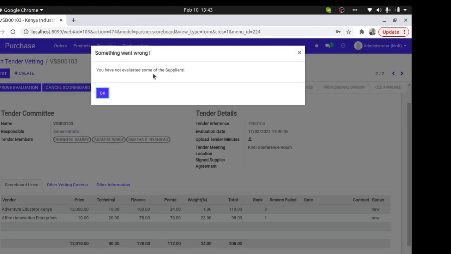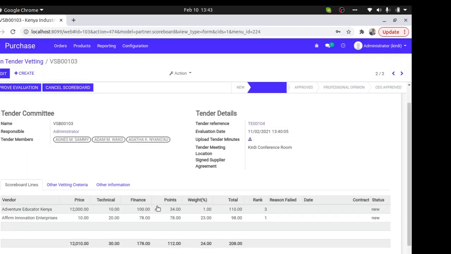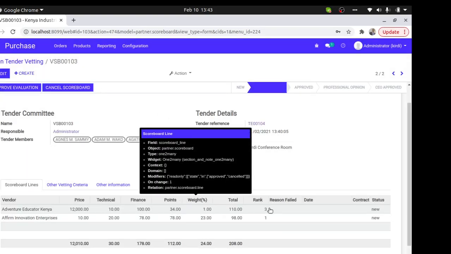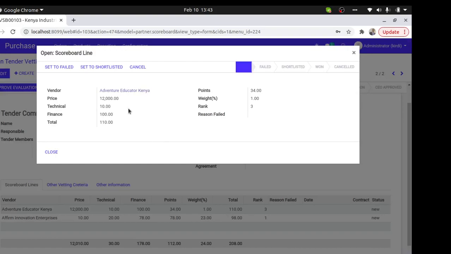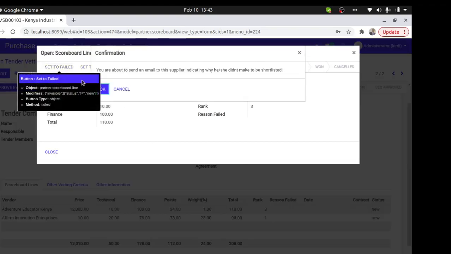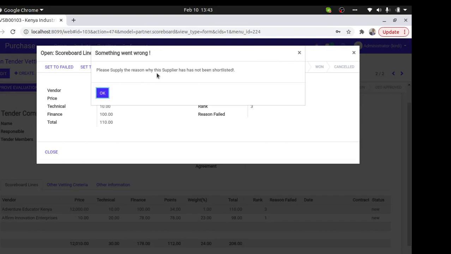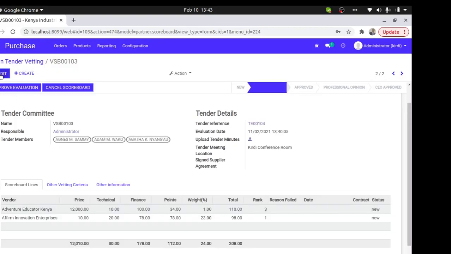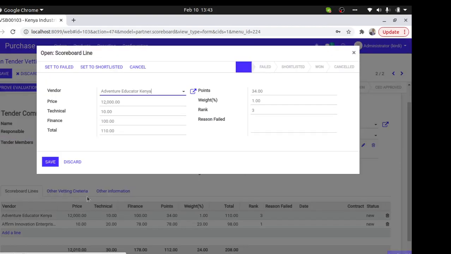Again, we have not vetted the suppliers, so we need to qualify the suppliers. This was number 3. I will fail this one. This one failed. I click set to failed. I click OK. It tells him, please supply the reason why this supplier has not been shortlisted. I will close. I will edit so that I can supply the reason. The reason is, maybe, points very low. So you need to give the reason because it will send a notification to the supplier when you click set to fail.